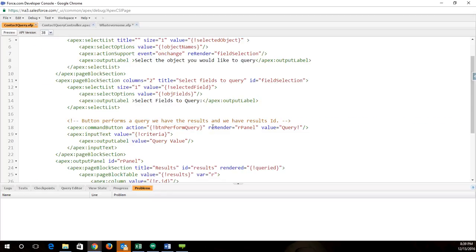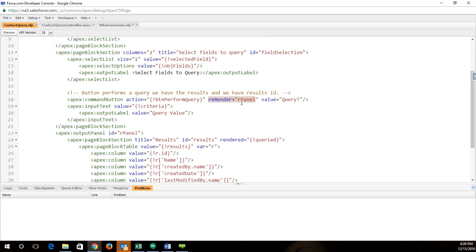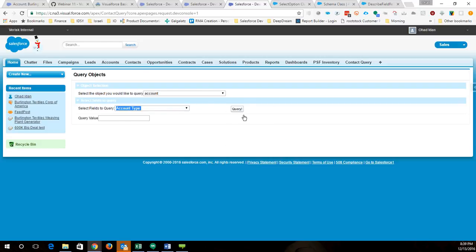It also does something else. It re-renders another panel. We saw this re-render, right? Now it's re-rendering something called output panel, and we'll look at that in a moment. Basically it says, once this button is clicked, I want it to redraw this panel here. And finally, the value is what's going to actually be shown on the button. In this case, it's query exclamation point.